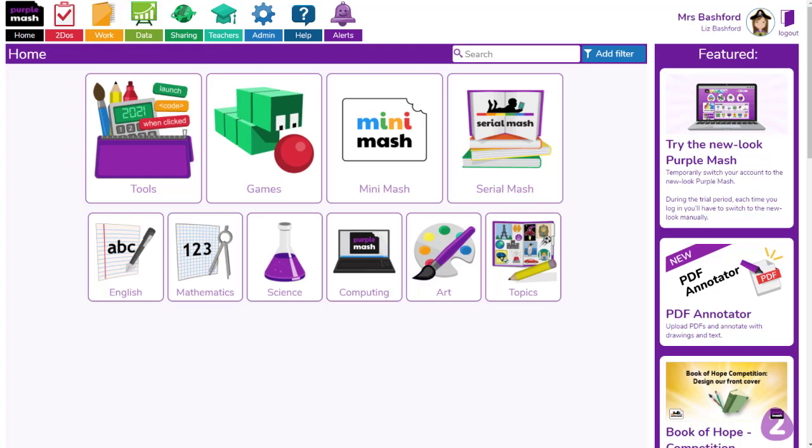I'm really excited to be able to share with you the new look Purple Mash 2021. I'm currently showing you what you'll be used to seeing and interacting with now, which is our current Purple Mash interface. This will soon be referred to as our old version because we've now launched the new look Purple Mash.